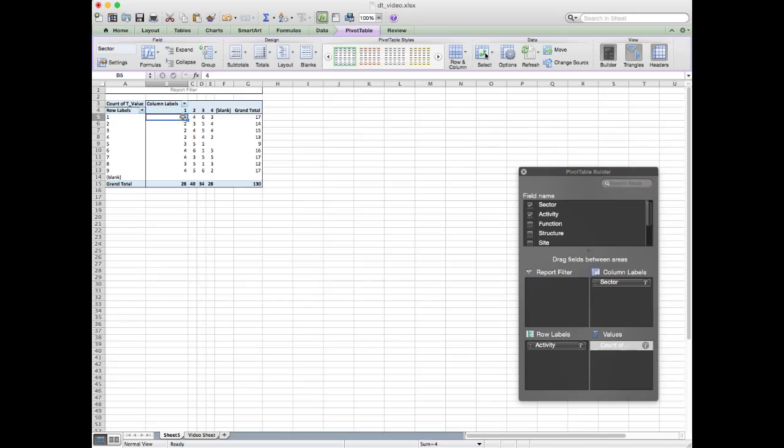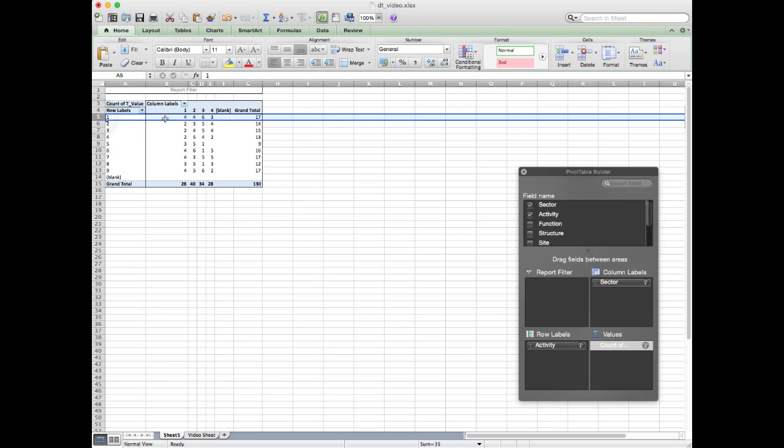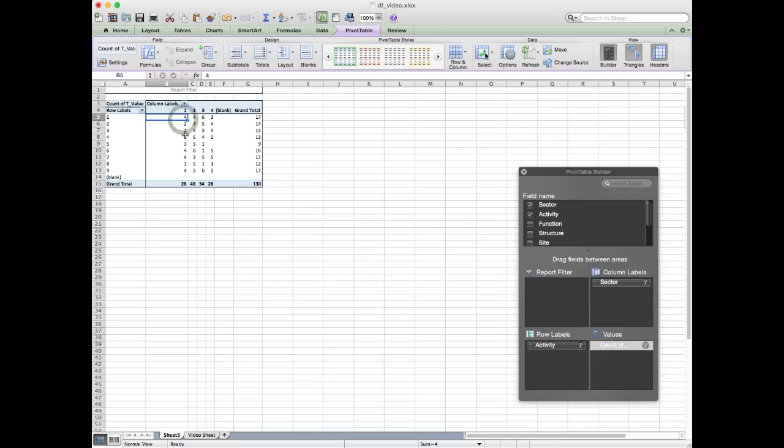But basically what this is displaying is the number of parcels that, let's say this number 4 is within sector 1 and has an activity code of 1. Okay, there's 4 of those parcels in your entire data set. This grand total right here ends up being the count of parcels within sector 1. 40 is the count of parcels within sector 2. 34 is the count of parcels within sector 3. 28 is the count of parcels within sector 4.